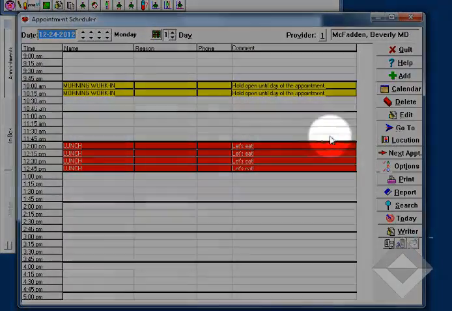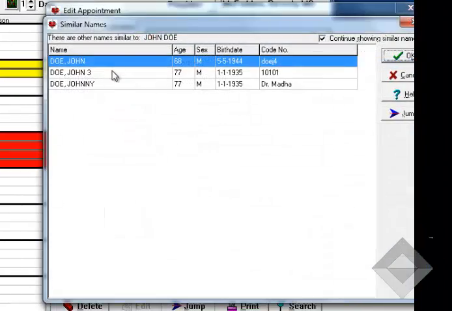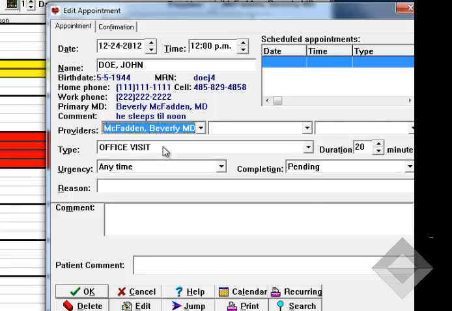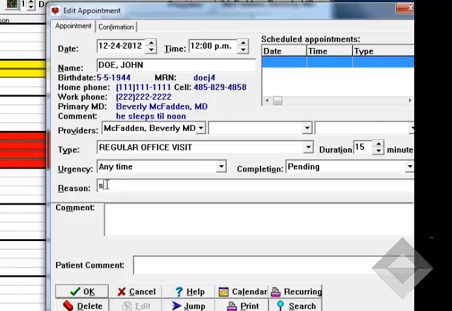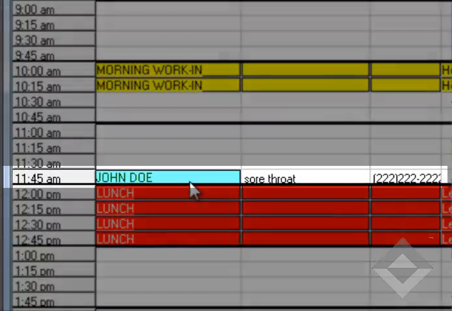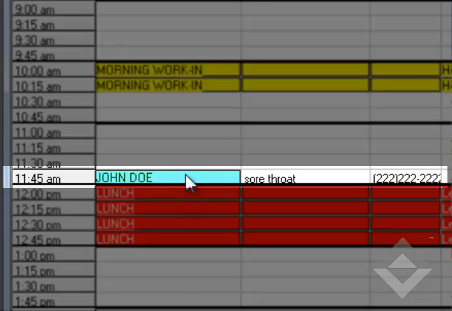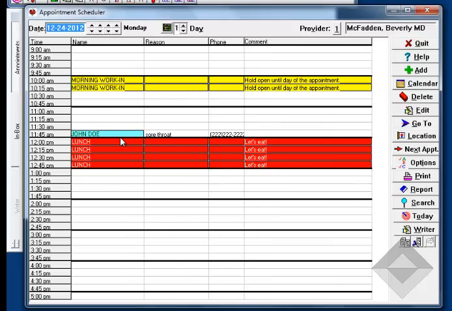Let's see this color in action. Press Add Appointment and make an appointment for a patient, John Doe, as a regular office visit, the one we just defined. Here you see our appointment with the aqua background and the dark green writing. If you switch to grid mode, the appointment slots that are open stand out as white and the ones filled in have colors.